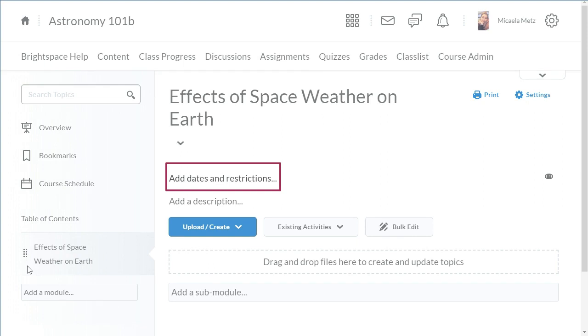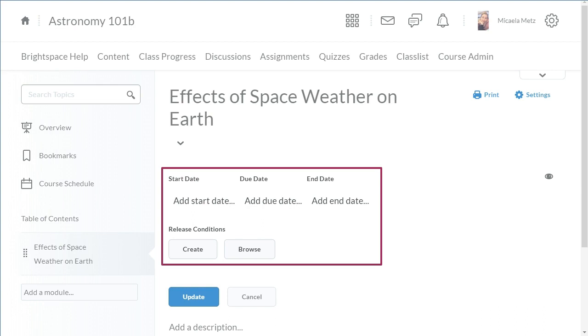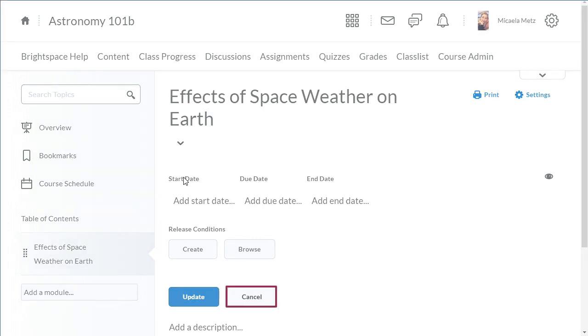Click Add Dates and Restrictions to edit availability and locking details. For this example, this module will remain always available. Click Cancel.